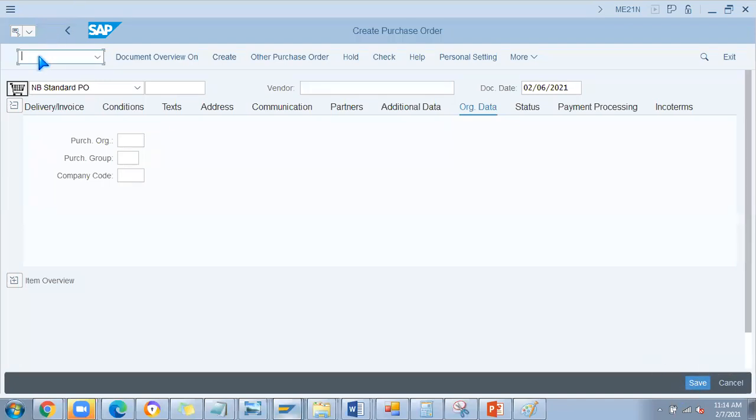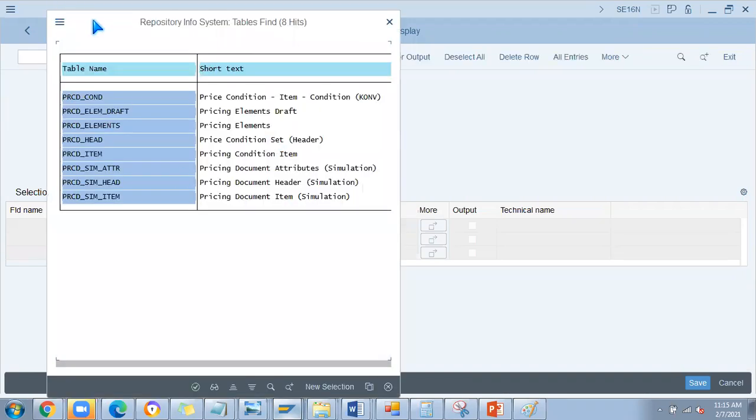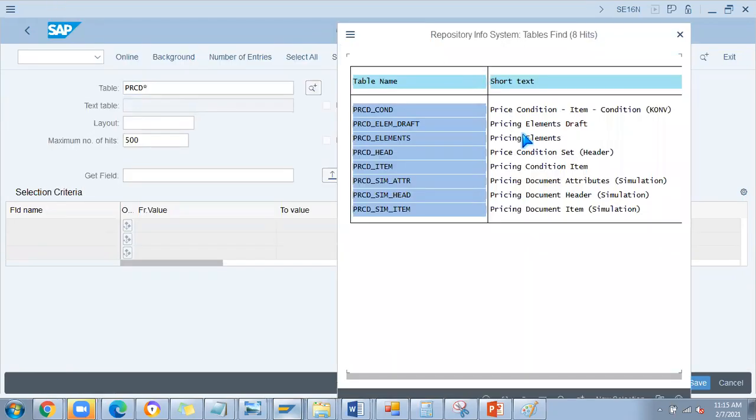Okay, now let me show the SA16N difference. Okay, table level difference quickly. So PRCD, for example: if you don't know which tables are available, you just click on PRCD and put a star and go with this option. Then you can see this repository info system. The tables find is showing 8 hits. Okay, this is all related to the pricing procedure.